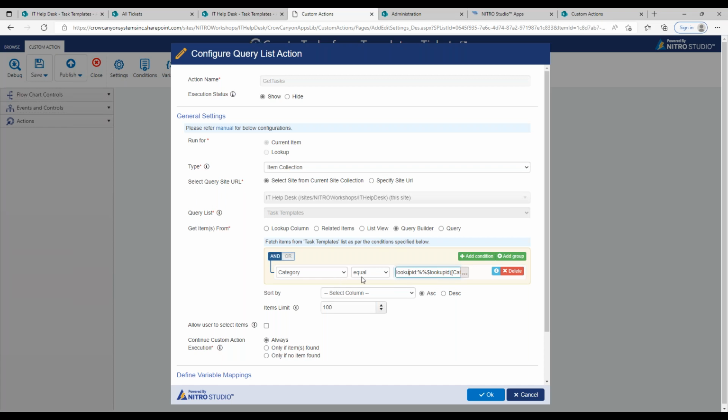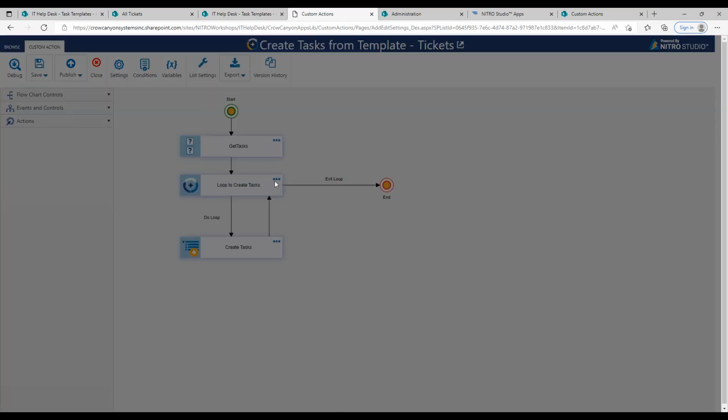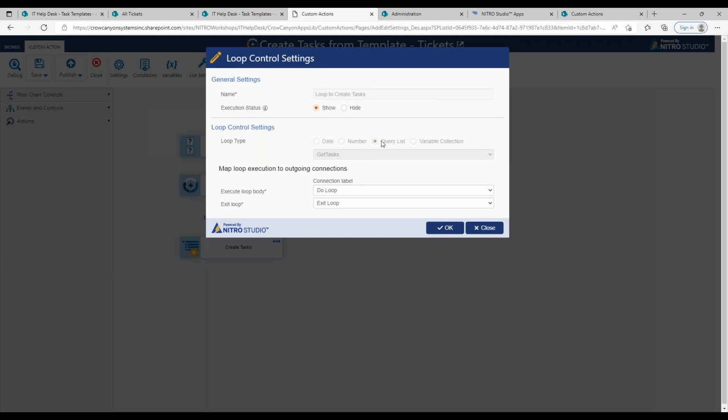Same lookup list. And then I'm going to pull back every item from that task templates list that matches that category. Now, obviously there could be other categories, other task templates, other types of requests. So that's the flexibility, that it can do that. So that's really all I'm doing here, just getting those items from that task template list where the category matches the category. Now, this looping feature is really cool because it points to that query list and just executes this set of actions for every item that pulls back from that item collection. Again, we'll go over that in more detail in a couple weeks when we have our looping workshop.